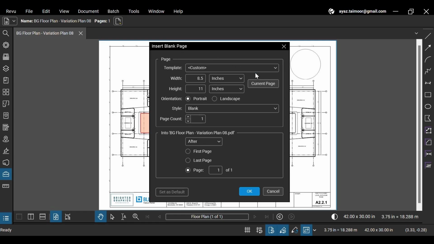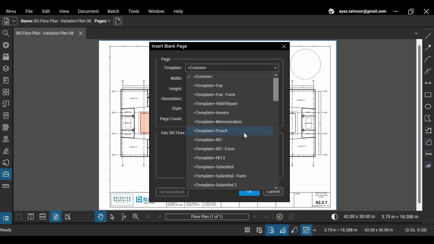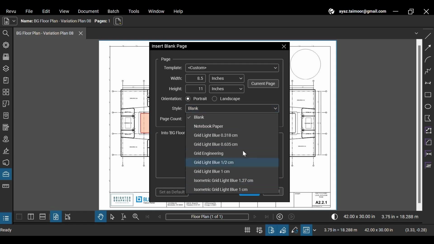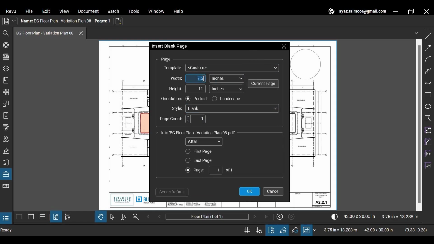In the Insert Blank Page dialog box, you can also choose from custom Revu templates, such as forms or submittals. You can also choose to insert pages with different styles or grids. Let's just create a simple blank page. You can manually set the width and height of your new page based on desired units. Click the Current Page button to insert the page with the exact dimensions as the page in your open document.